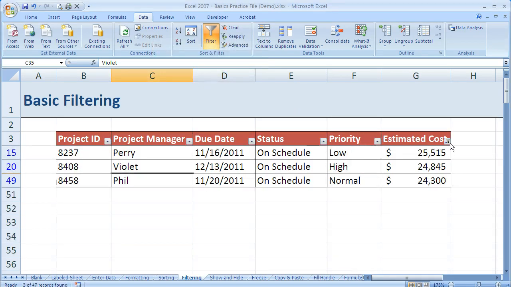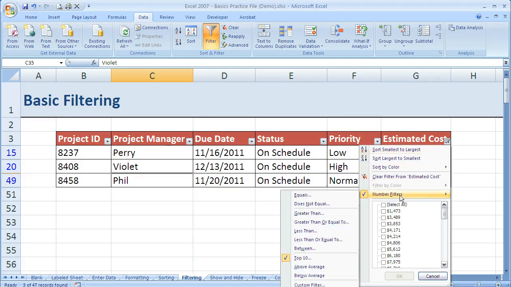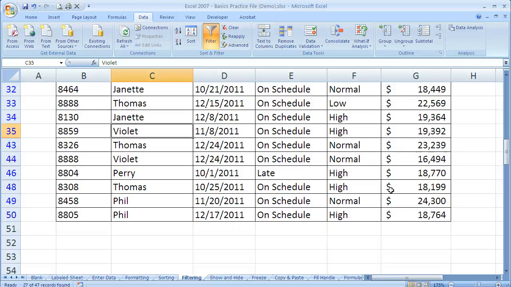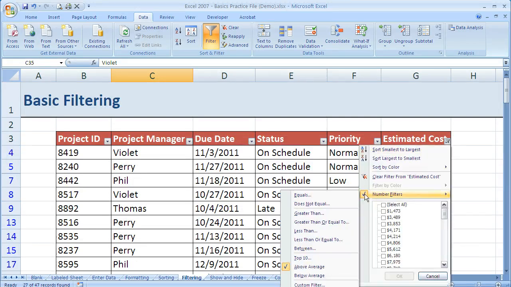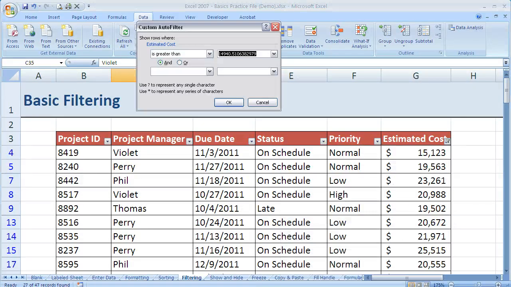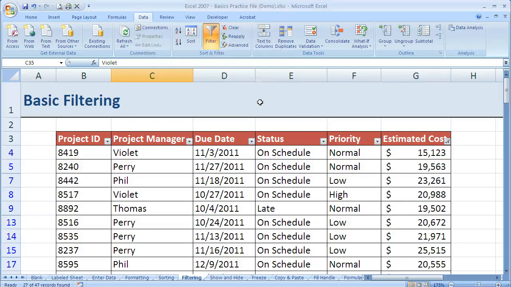I could have also done bottom in that. It doesn't have to just be top. If I chose above average instead, there you go. It's already filtering it for me by the average. And even within numbers, there are some custom filters we can apply. If you want to go ahead and use some of these logical statements, you can do that.